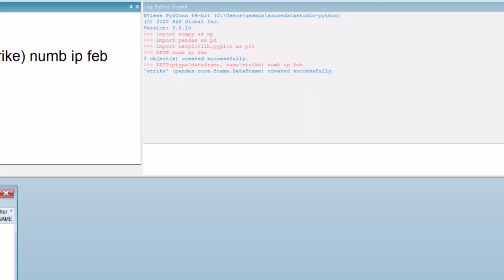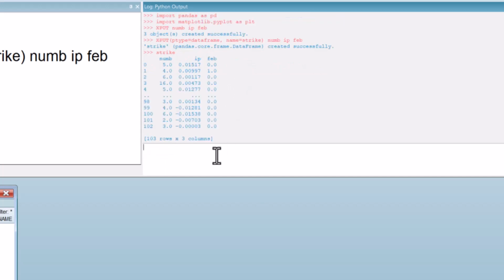So simply write the data frame name in the Python console to display the output. For example, just write strike here and press enter. This is the name of the dataset, and press enter. So we can see that this is the dataset where we have 3 variables: number of strike, IP, and the last variable is February.